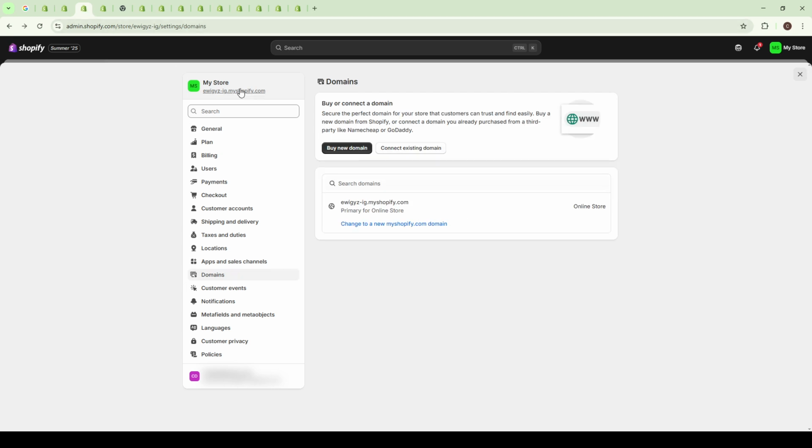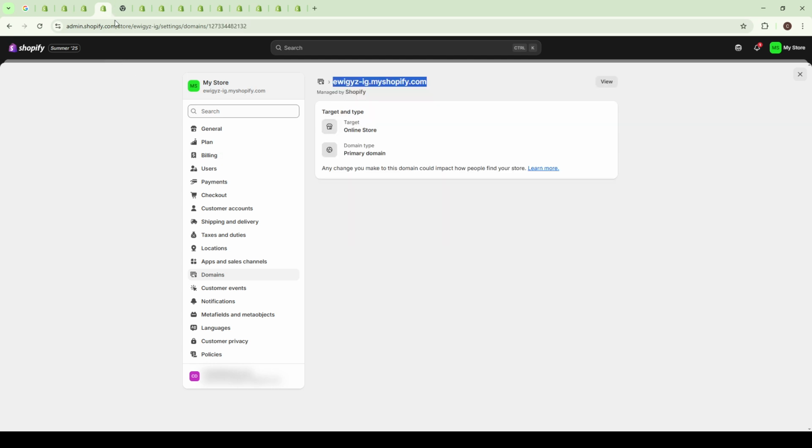Once you're in the Domain section, you'll see several pieces of information. What you're specifically searching for is under the Shopify Managed Domains section. Right here, you'll find your store's URL ending in myshopify.com. This is your default Shopify URL, and it's automatically generated when you set up your store.